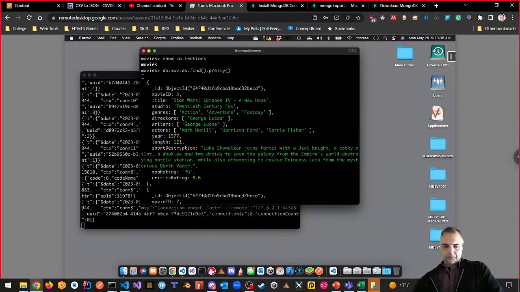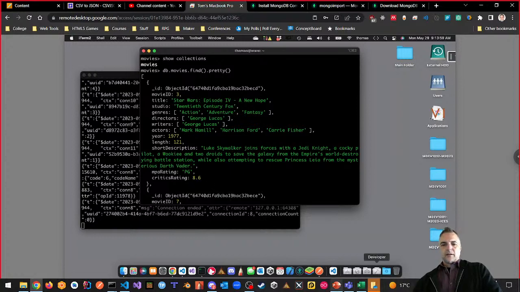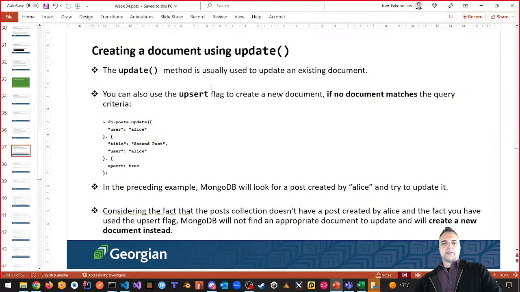You can also make your own custom ID. If I wanted to change this movie ID to an underscore ID, and I could specify 1, 2, 3, 4, 5, I could. Caution, I don't recommend it. I recommend you use the object ID and not depend on the movie ID. That is not a recommended course of action at all. Back to this.